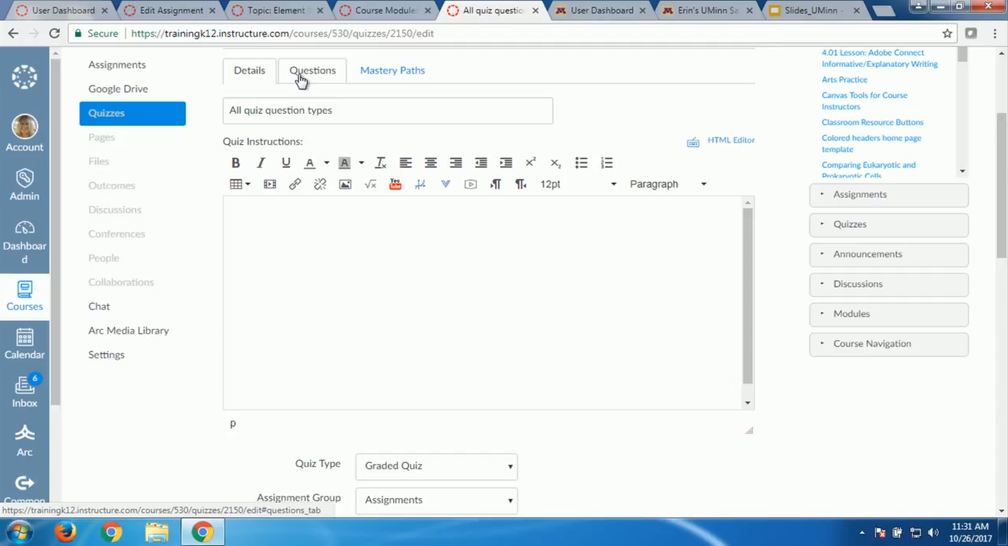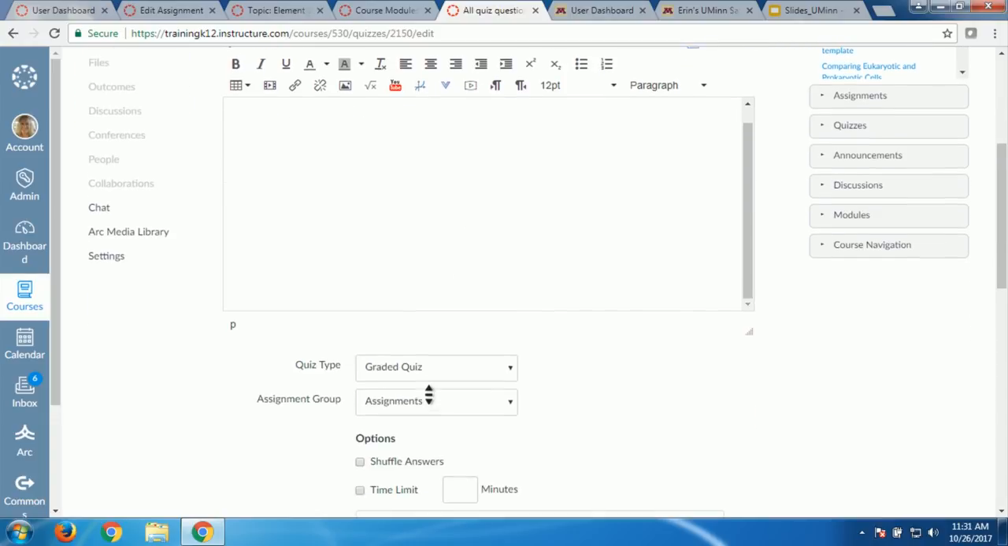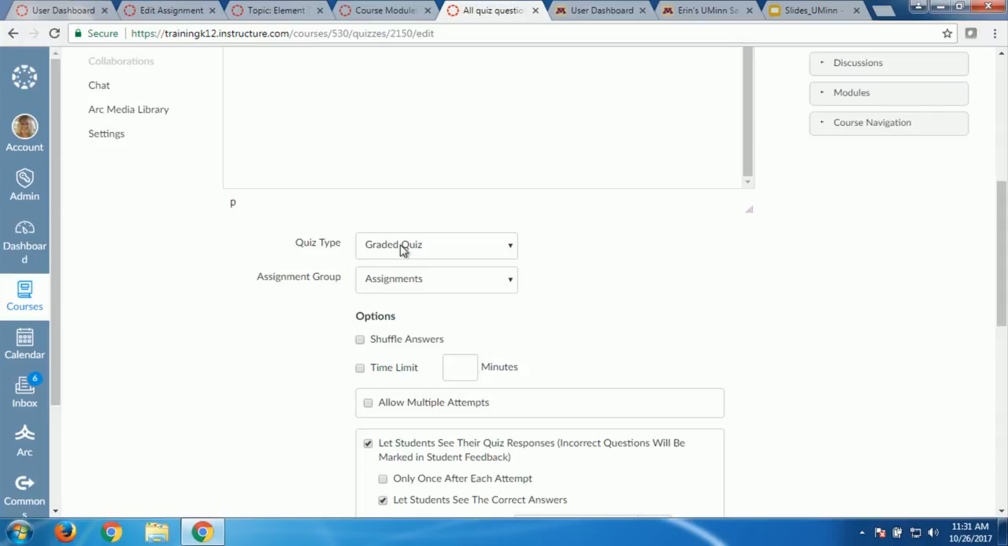Your instructions, look what you have. You can even record your instructions by audio if you wanted to. You have all those tools again. There's all your settings here. What type of quiz do you want? Practice quiz, graded quiz. Do you want a survey? You have all those different options.